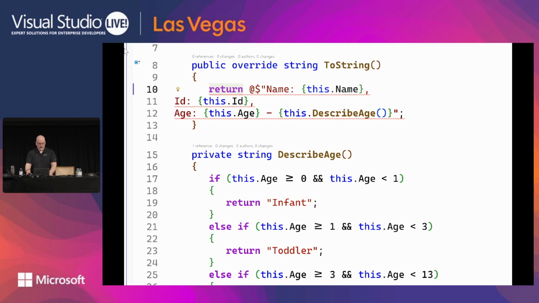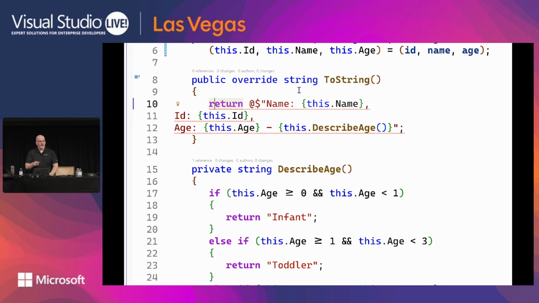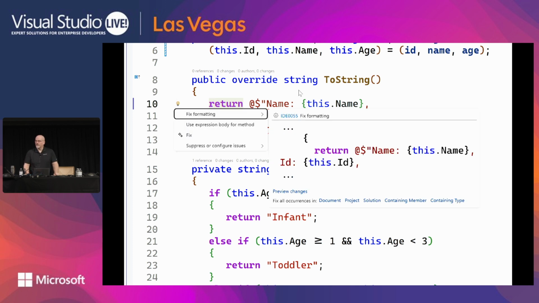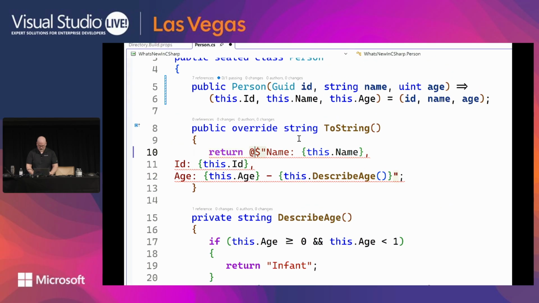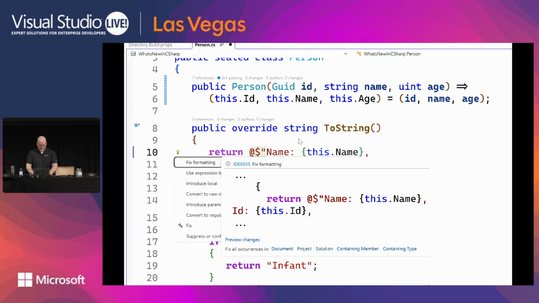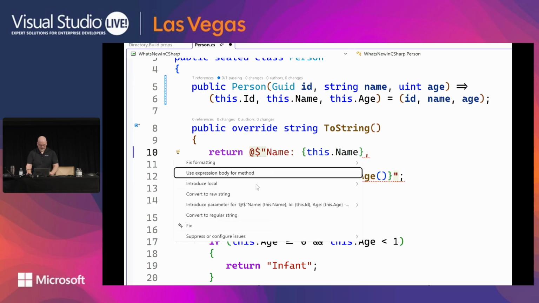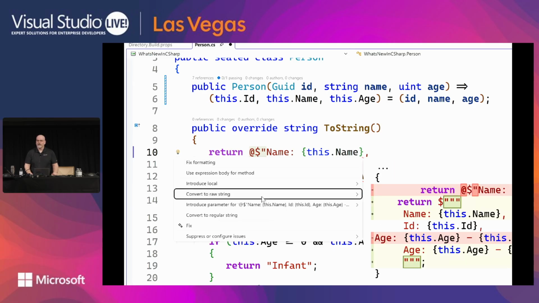If you see, whoops, don't move the mouse, Jason. If you see this red squiggle show up, and you want Visual Studio to change it for you to a raw string literal, but my cursor is on return, notice that I don't get that option. What you need to do is move it, and now it will pop in, convert to raw string literal. So where your cursor is in your code matters in terms of what refactorings Visual Studio will offer for that code.